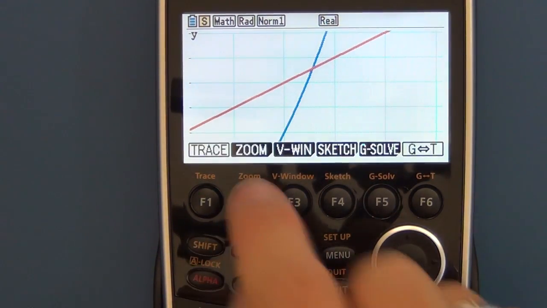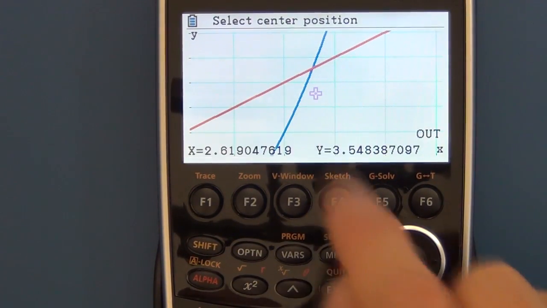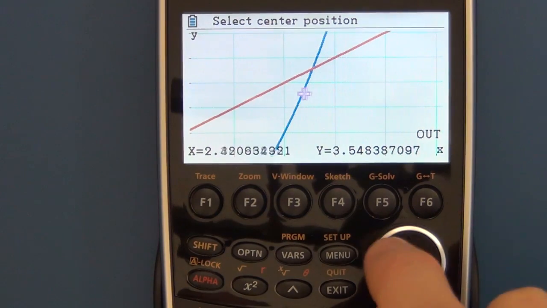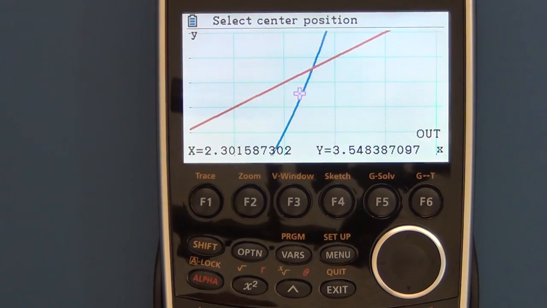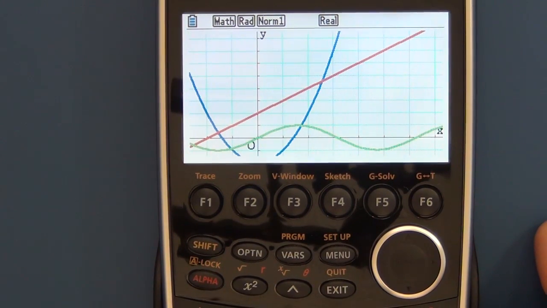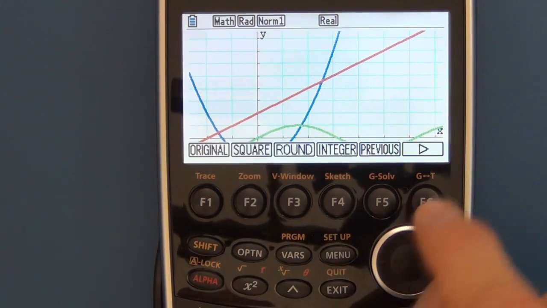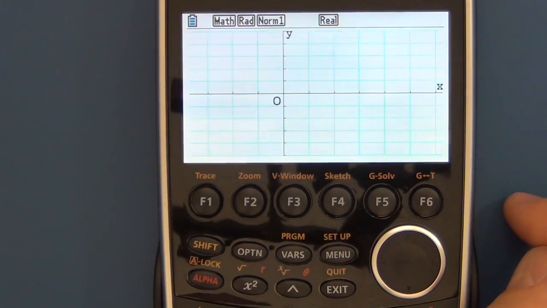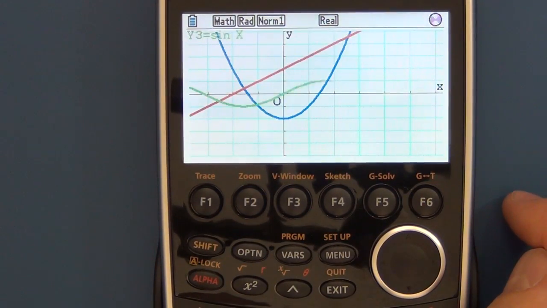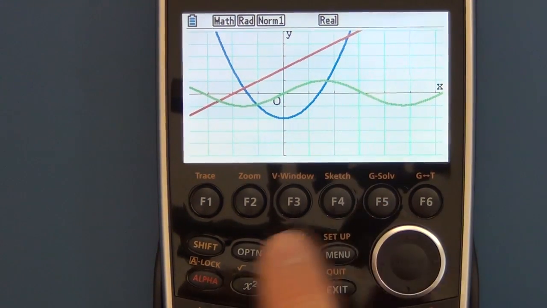So let's go function zoom. Let's say we want to come back out. I can obviously go out. It's got a pointer where it's going to center on. I come back out. I'm going to now go back to original. And the next thing I want to do is go and trace the actual functions.